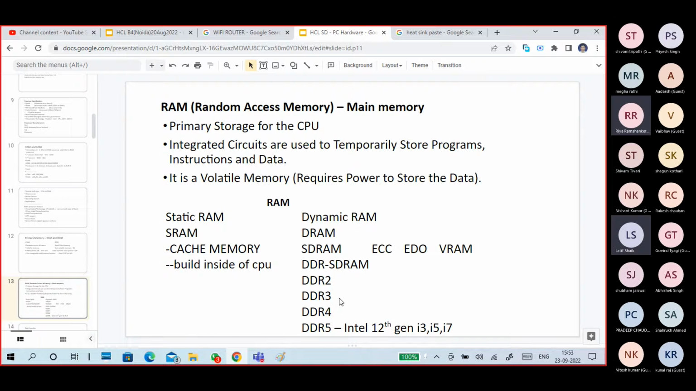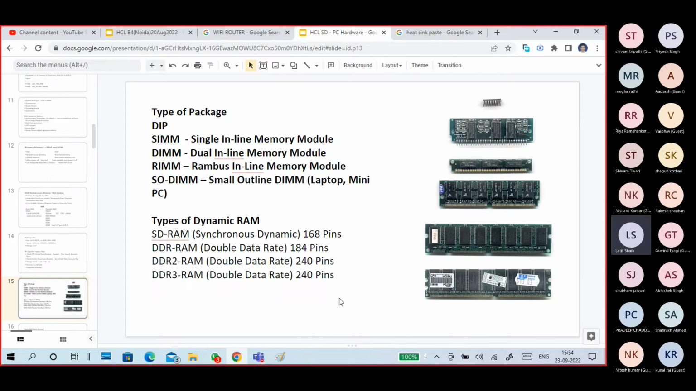L1, L2, L3 cache memories are there, and all these three cache memories are stored inside your CPU. Using cache memory, the CPU can transfer data to the RAM or take data from the RAM through the cache memory only. I will show you that cache memory picture also.